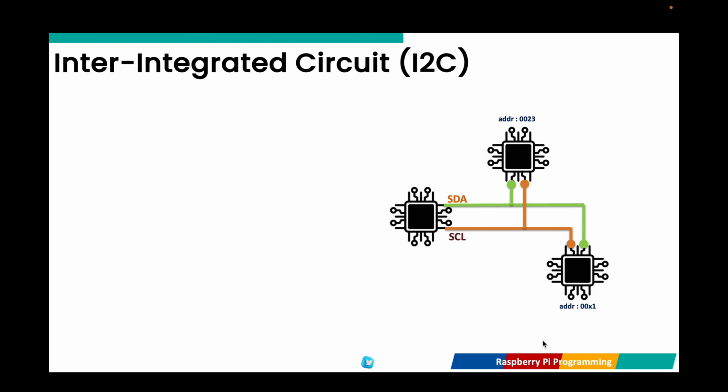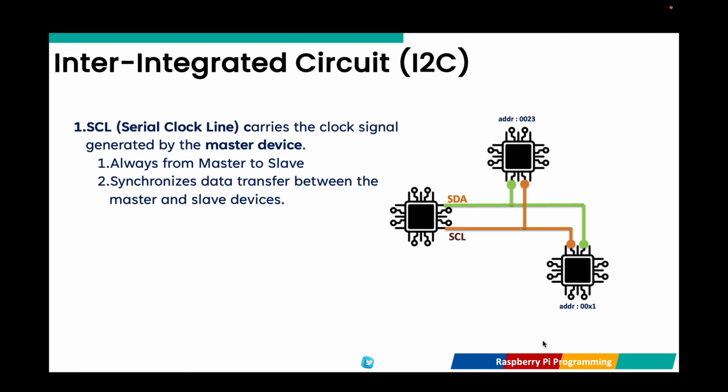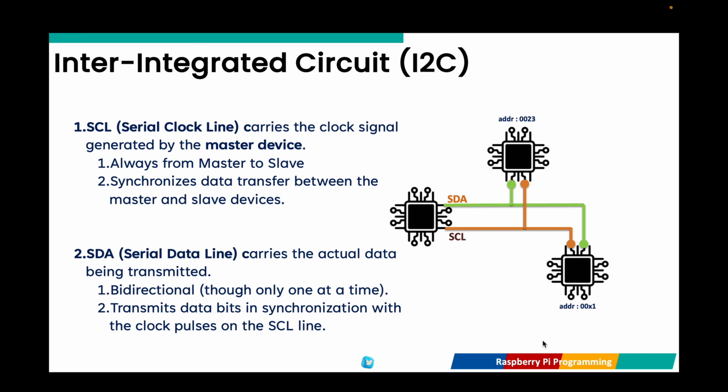I2C, or Inter-Integrated Circuit, is a two-wire communication protocol designed for simplicity and scalability. It consists of a serial data line, labeled as SDA, and a serial clock line, labeled as SCL. The master device sends commands, and multiple slave devices can respond based on their unique addresses. This protocol is widely used in sensors like temperature modules, accelerometers, and displays.